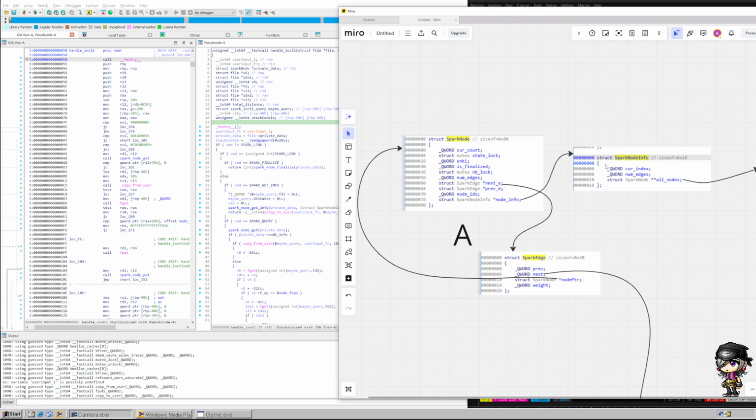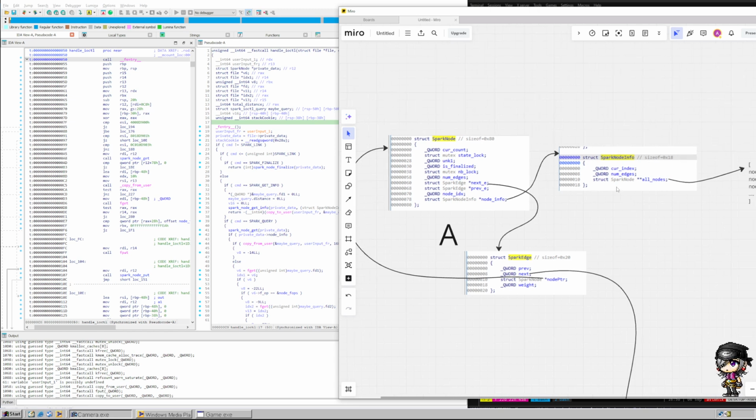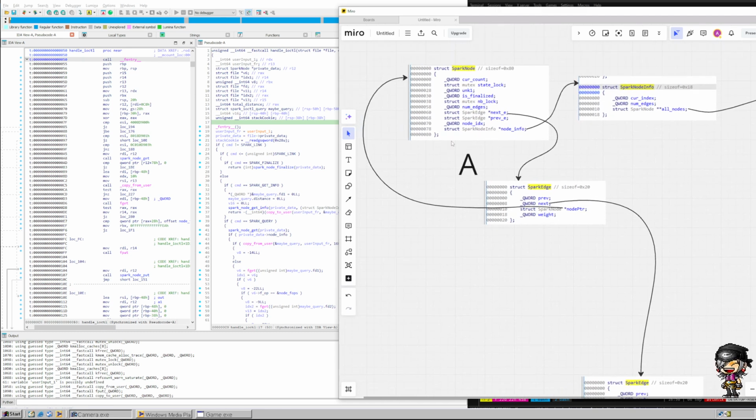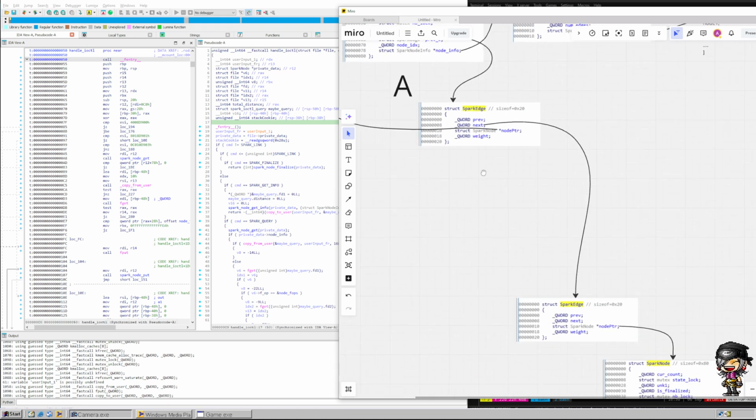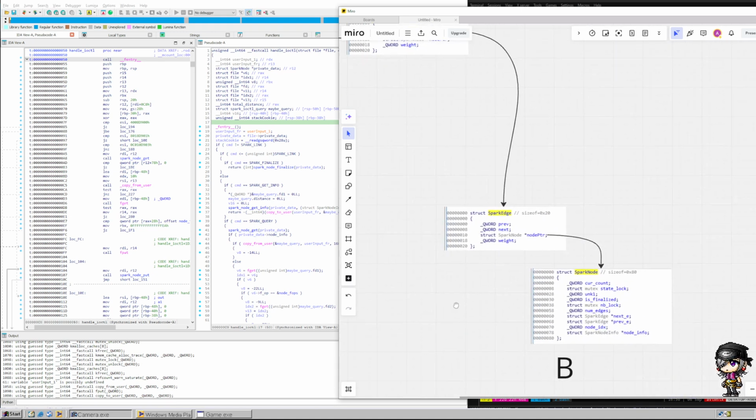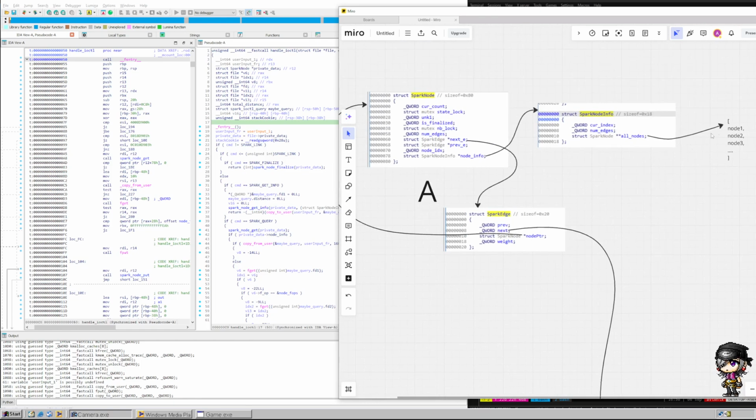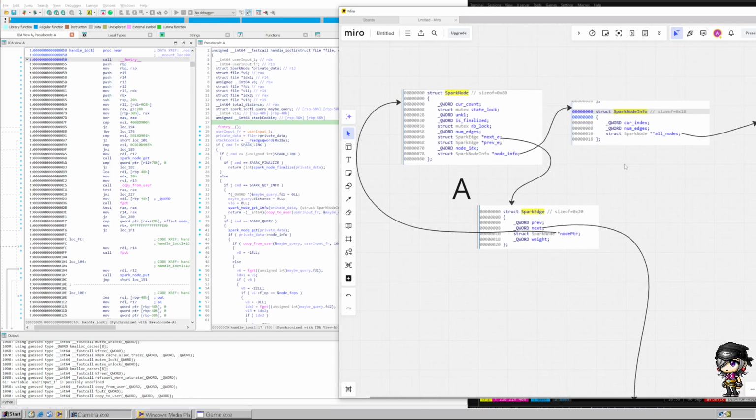Then it will allocate Spark node info, and it will also allocate an array of pointers that points to all the nodes that A is related to. It will traverse through A and then go to B, etc., and we'll create an array of pointers to all those nodes. So that's the flow.